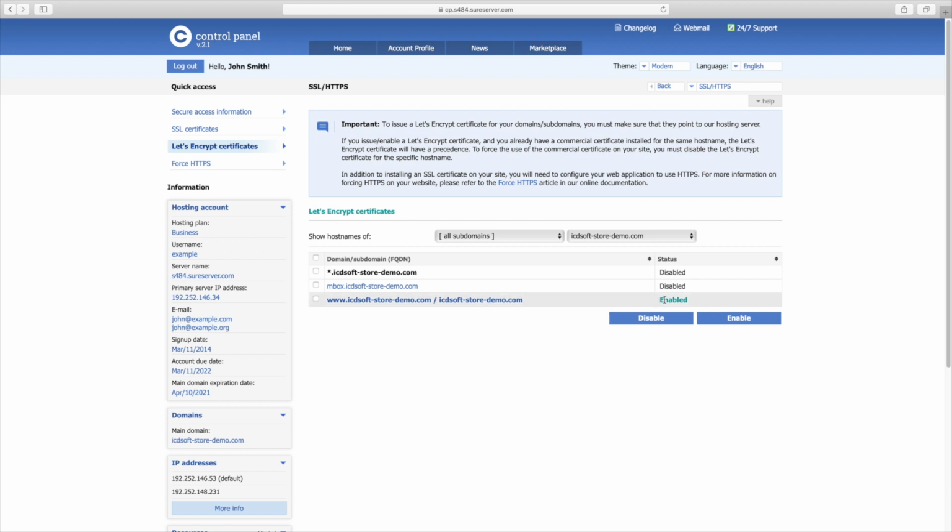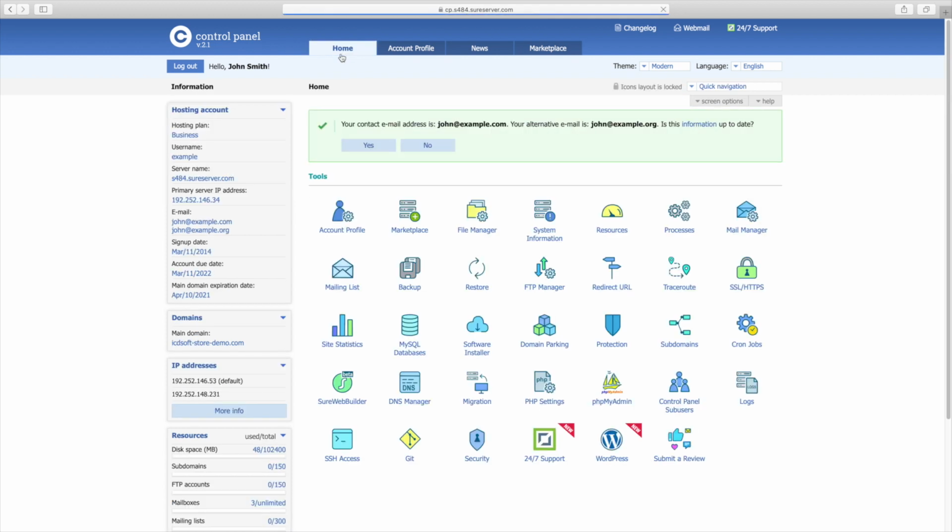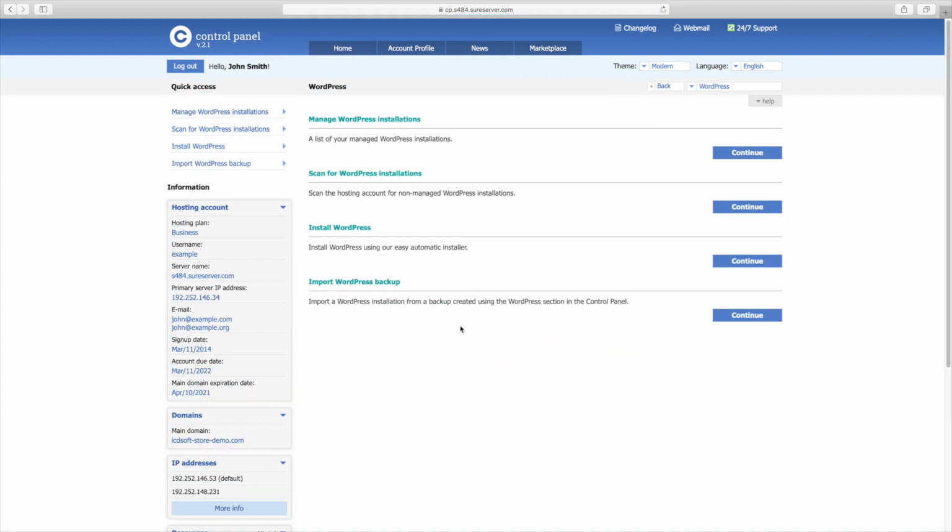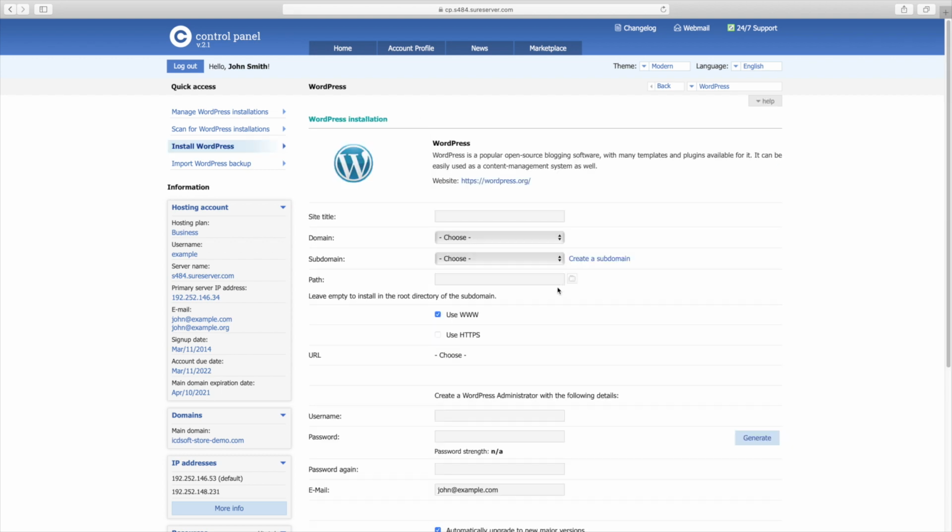So now that we have an SSL certificate installed on the server for our domain, the next thing we need to do is install WordPress, and we will use the automatic installer available in the WordPress section in the control panel. There it is. Install WordPress using our easy automatic installer. Click Continue. For the site title, our fictional store would be about organic health products like foods and juices and stuff like that. So let's enter organic foods and products.